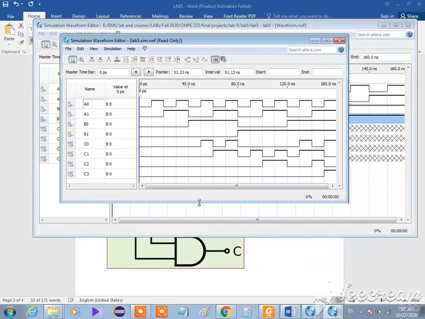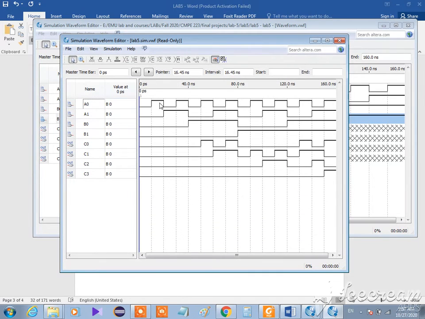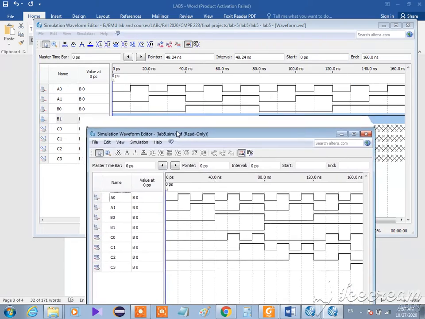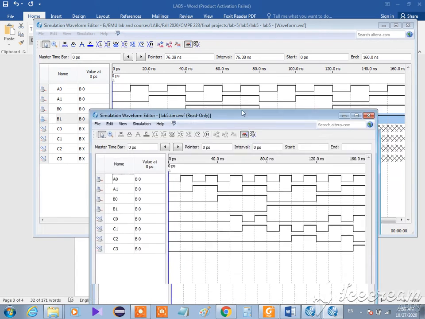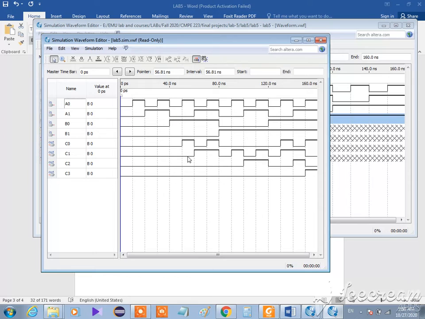And here is your simulation. You can see that A0, A1, B0, and B1, and here you have C0, C1, C2, and C3. So as I told you, this is different from this picture. Okay, this window is different. Here you should just set the input, and here you can find your output as well.